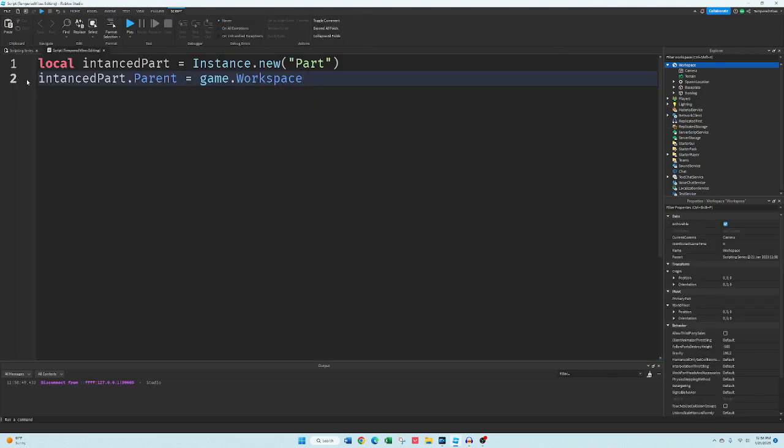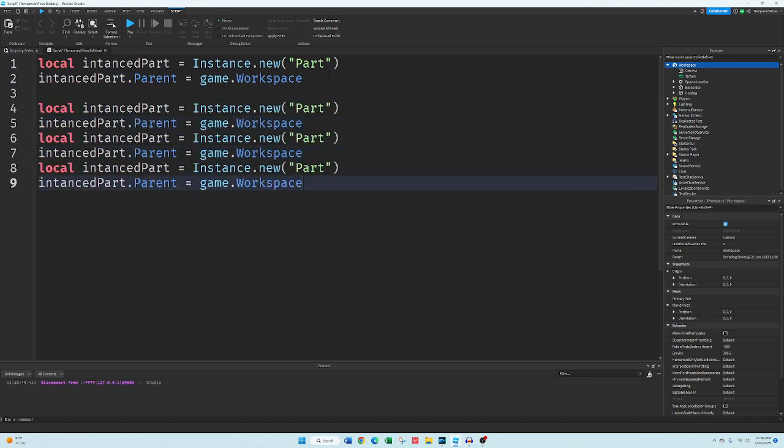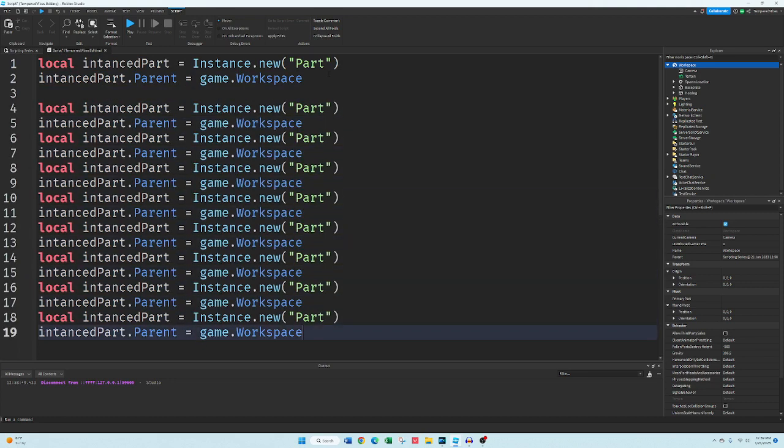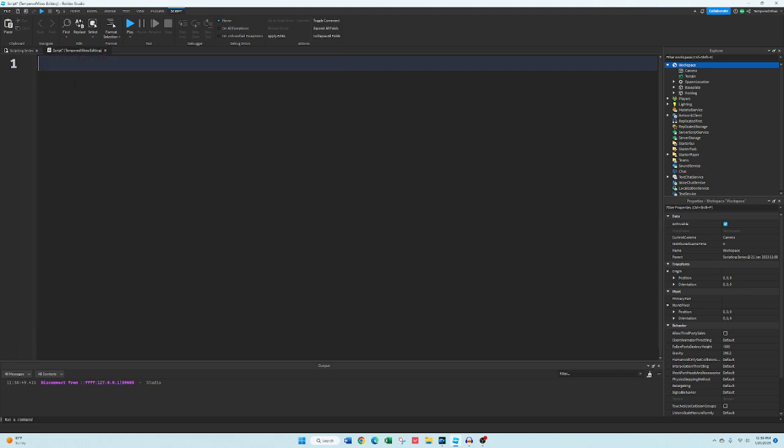And so now, this on its own is not super cool. I mean, you know how to instance stuff, right? But what if we wanted to create 10 parts? We would have to type it out like this. We'd have to type it way too many times. It gets messy. I can't even tell what's going on here. So, what if we want to do that many times?